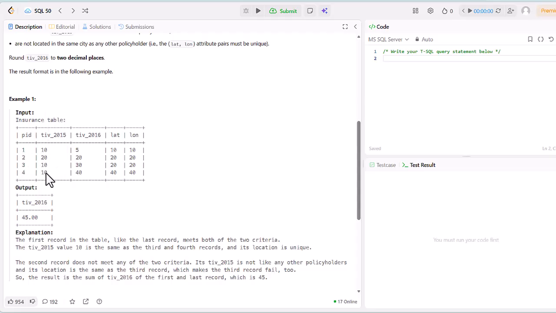So these are common. We would only consider 1, 3, and 4, not 2, because for policyholder ID 2, the TIV_2015 is 20, which is not common with any others. That means the count of TIV_2015 has to be more than 1. If it's just 1, you won't consider it. So right away, you're only considering 1, 3, and 4.